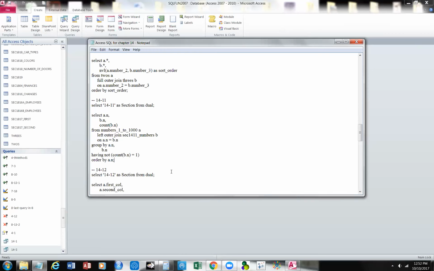14.2, he shows us a way that we can compare two tables to find any rows in one table that are not in another. He gives us some comparisons of comparing two different outer joins. None of this is in the text files, okay?